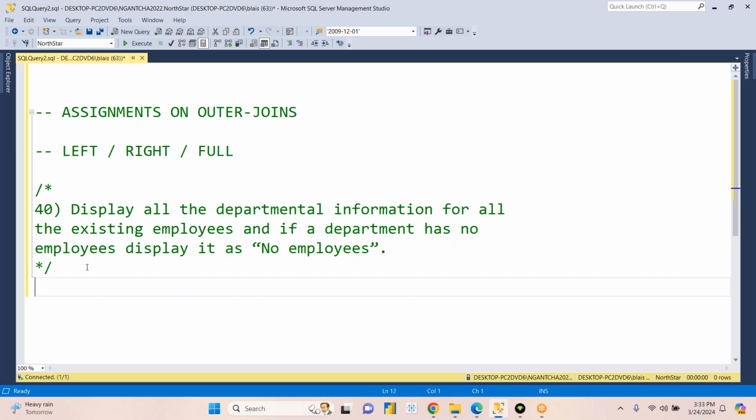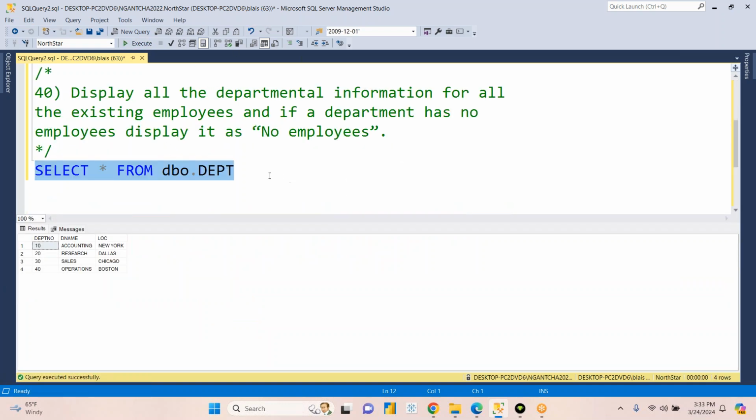We are still on North Star. All departmental information is already telling you we are prioritizing a certain table, the department table. This is the department right here, and we also have an employee table, existing employees. If a department has no employee, display this. So they are aware that some departments may have no employees, but show those ones that have no employees.